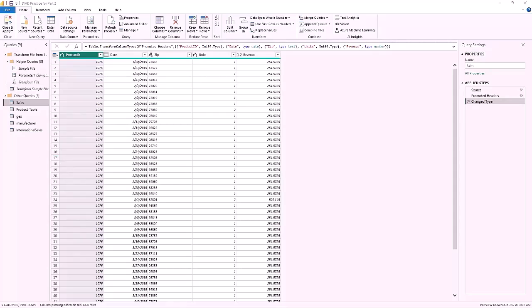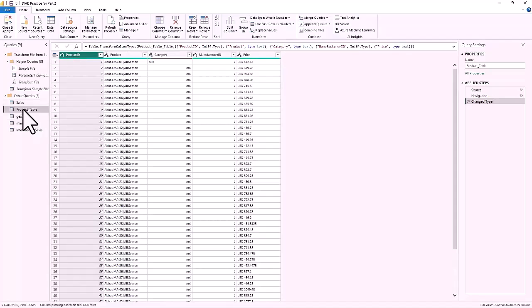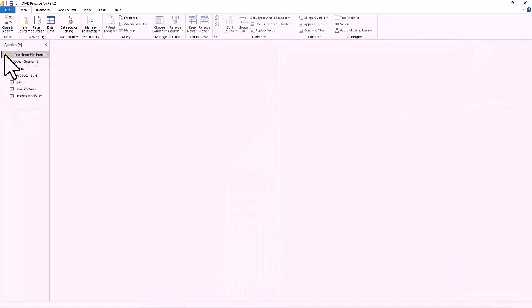And now at this point, we're going to start doing some of the data preparation. So the first thing we're going to want to do, this code at the top is called your M code inside each of these tables. And the steps of those M code are on the right-hand side. So the first thing we're going to do is we're going to take this transform files and close this folder so that we have the other queries.